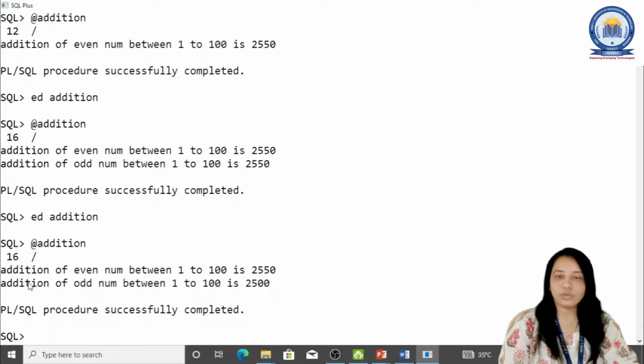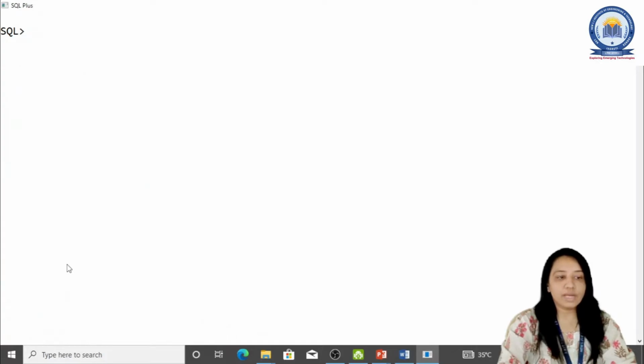So in this way you can do the program. Now suppose another program I want to do, that is if numbers are even, then I need to store them into the table. The table name is even, and if the number is odd, I need to store it into the odd table. So whatever is happening in PL/SQL, we need to store the data in some table.